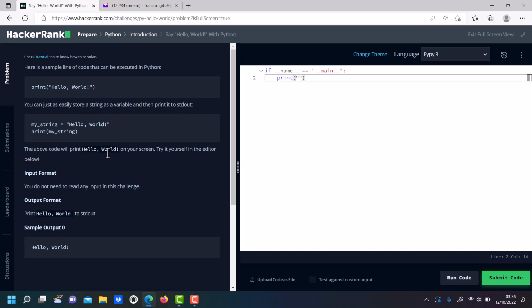The above code will print hello world on your screen. Try it out in the editor below. Input format. You do not need to read any input in this challenge. So the instruction is telling you that you have to print a hello world. It's just like the introductory text you always write in programming.